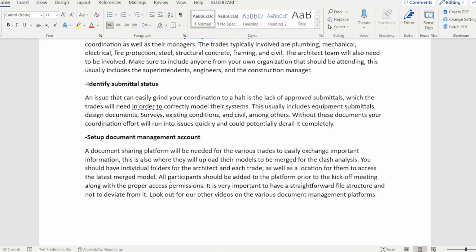the latest merged model. All participants should be added to the platform prior to the kickoff meeting, along with proper access permissions. This is important because right after the BIM kickoff meeting, a lot of times they'll just go straight to the document management account and get started. And if that's not set up yet, they're just going to do it later, maybe the next day. And a day lost of progress is a big deal when you're coordinating. So it's best to just have it ready to go.